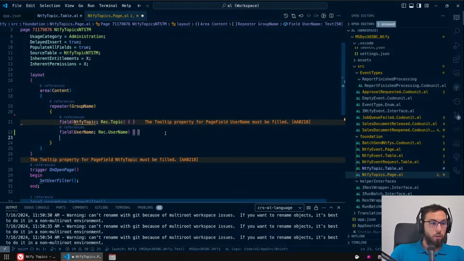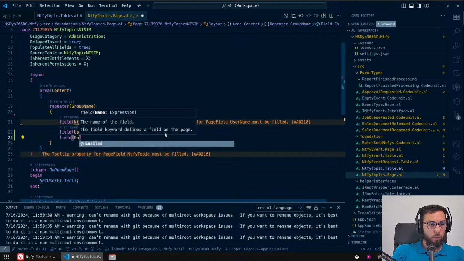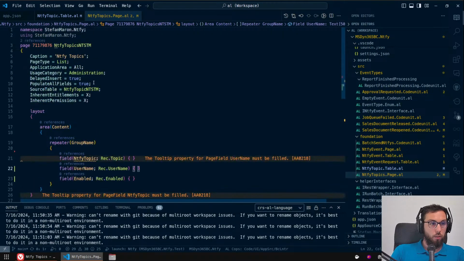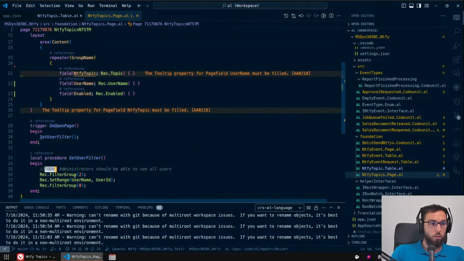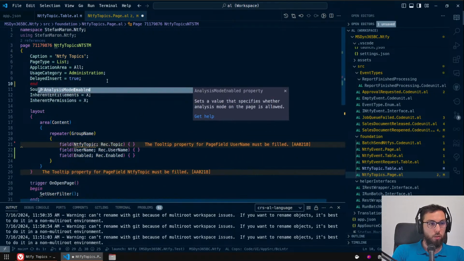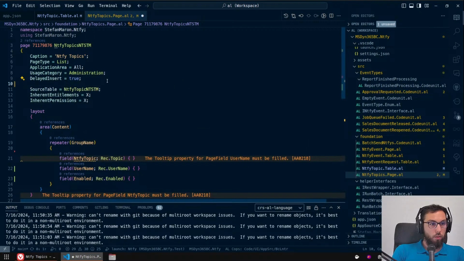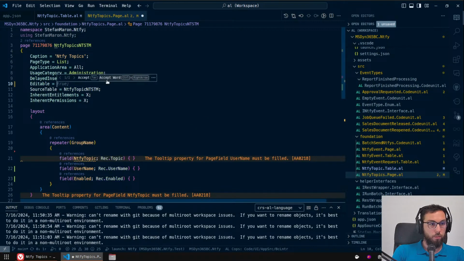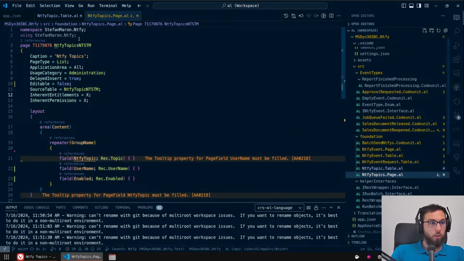column here. Let's put on the field enabled, and delayed insert is okay. Populate all fields true. This is because of the user, but I don't need that anymore because I will do editable. Editable false. Because this will become the topic list.